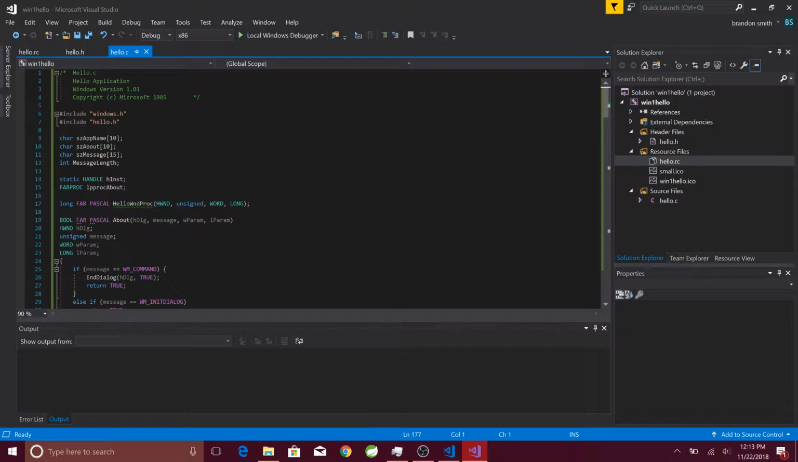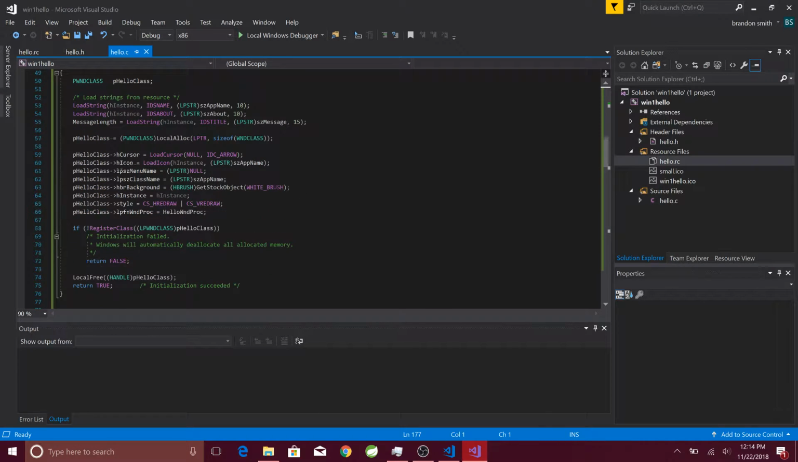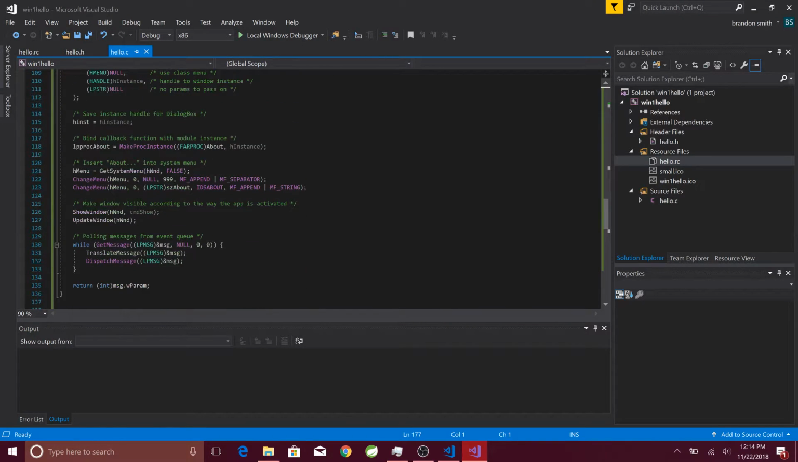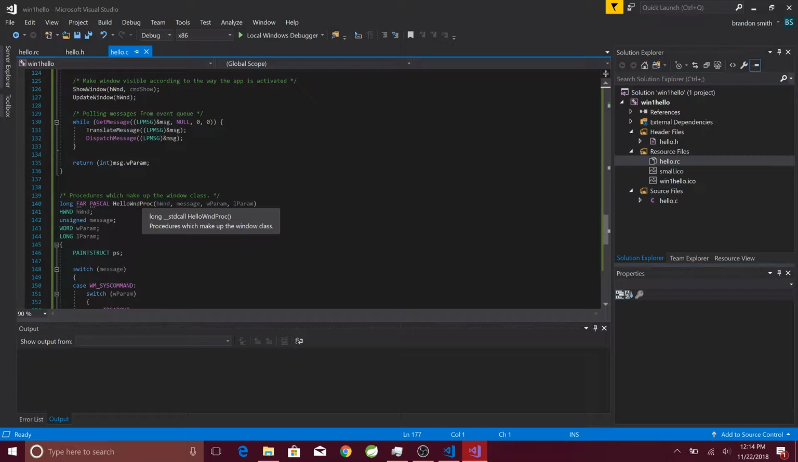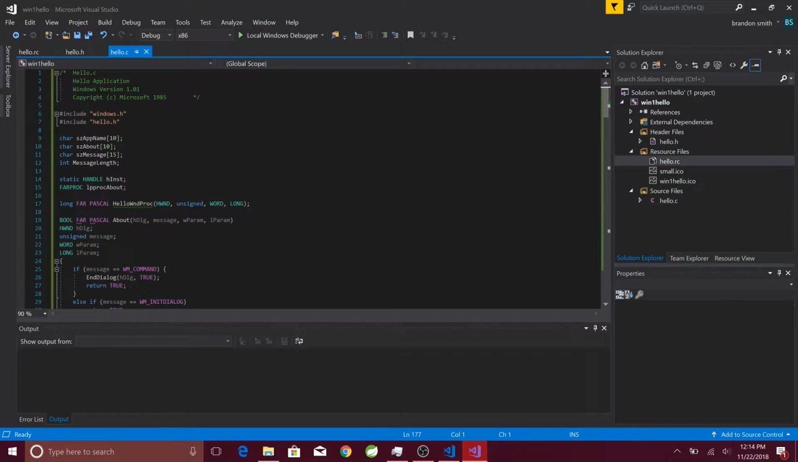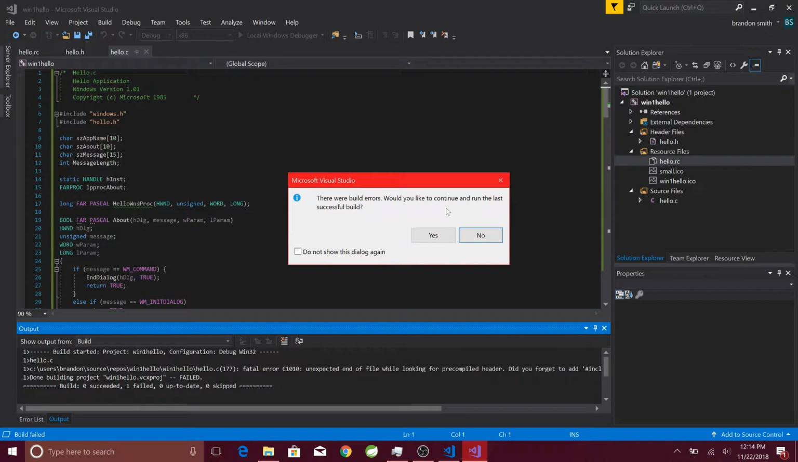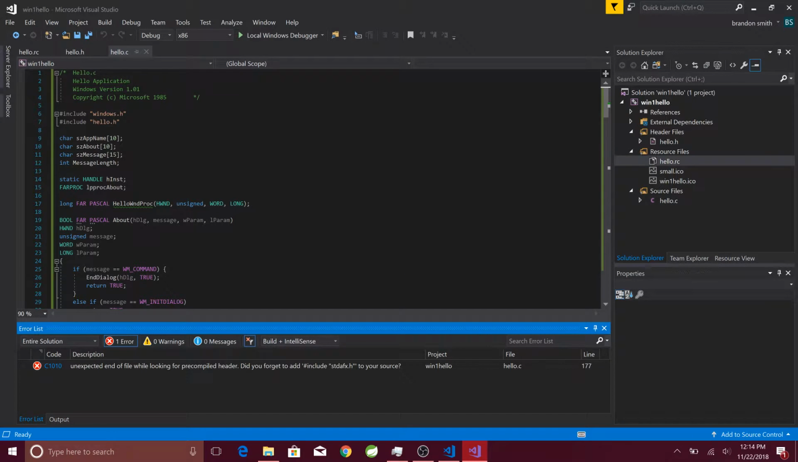Definition for hello window proc not found. Why not? It's right there. It matches it. Let's just try compiling this and see what happens. It's not too surprising. Well, I don't want a precompiled header.